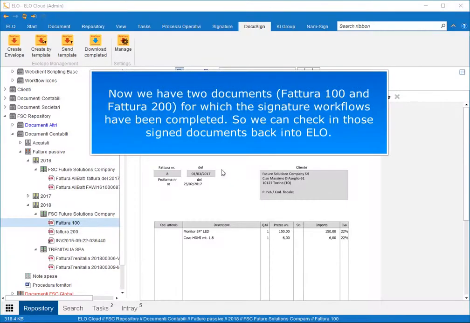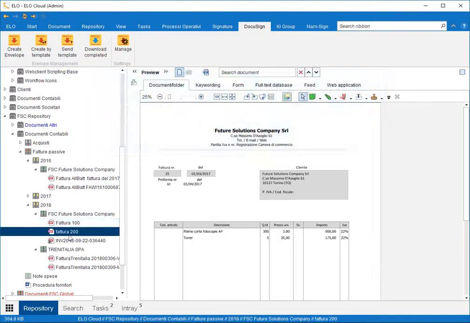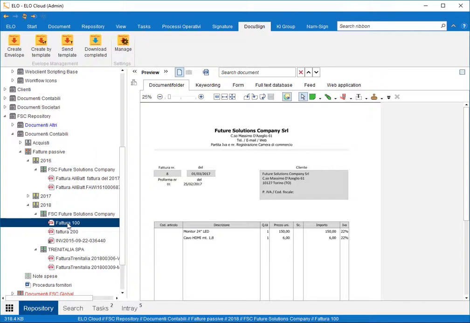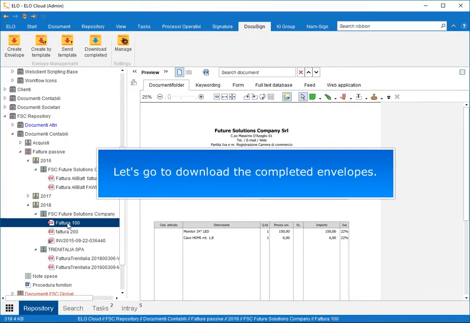Now we have two documents, Fatura 100 and Fatura 200, for which the signature workflows have been completed. So we can check those signed documents back into ELO. Let's download the completed envelopes.